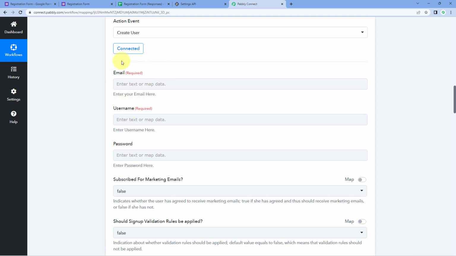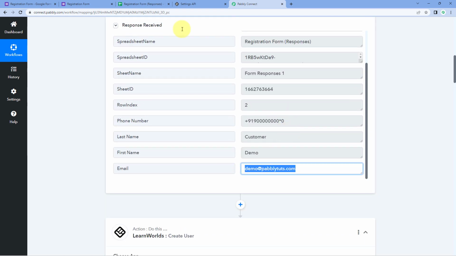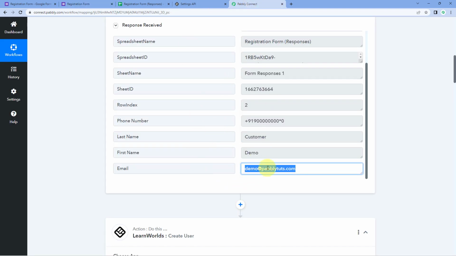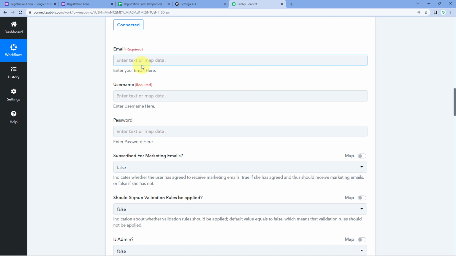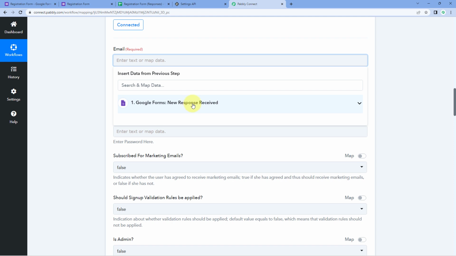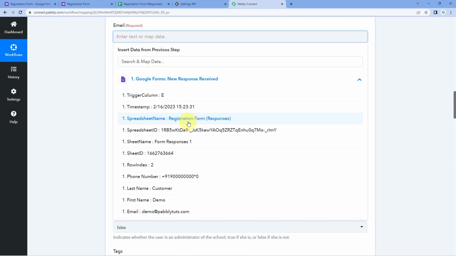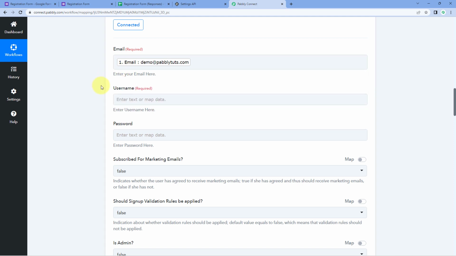So the first thing it is asking us is the email. Now from Google Form responses, we have received the email address of the user which they have entered while submitting the form. So from the same response of Google Form, we have received the email address, we are going to map this response of email over here in this field. And guys, the process of mapping is very simple. Simply click on this field and in the drop down below, here you can see a list of all the responses which we have received from Google Form of a new response. And out of all of these responses, select the response of email and it will be mapped over here.